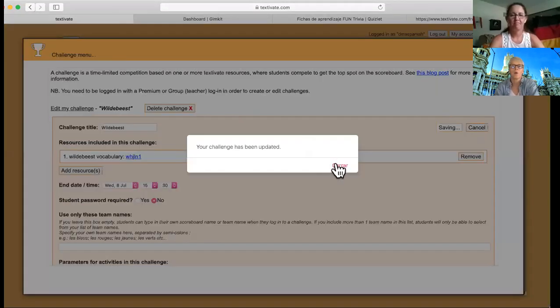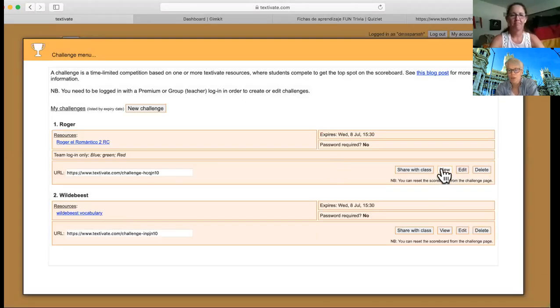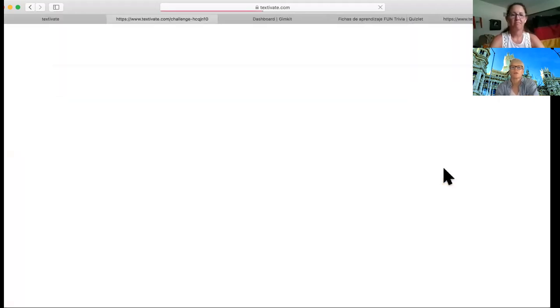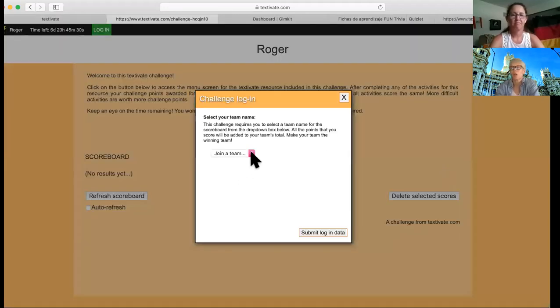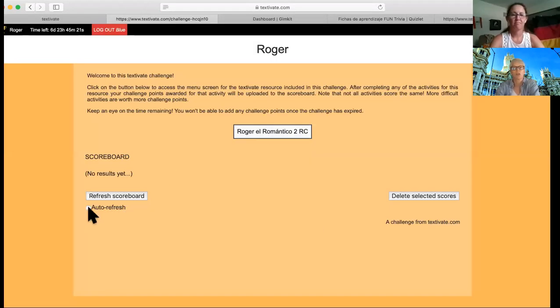But when you start this, you have the ability to view it. So this is what the students will log in and join a team. Blue, green, red. And then you just click auto refresh. So as teams get points, it's going to start popping up the different team names and how many points they have. So it's on the screen. I project it on the screen for the kids.